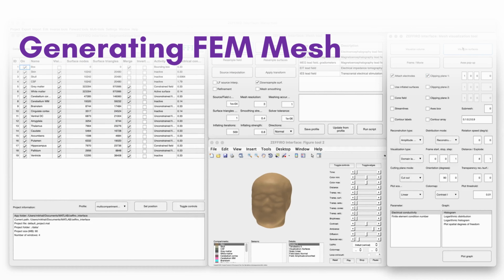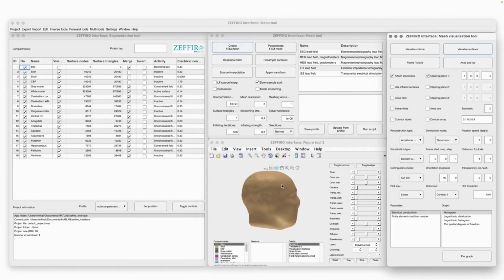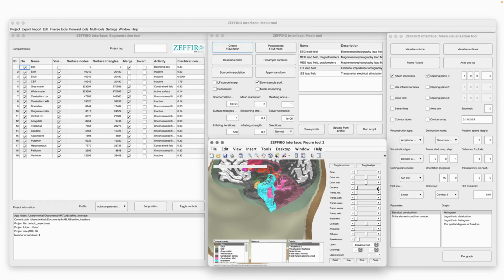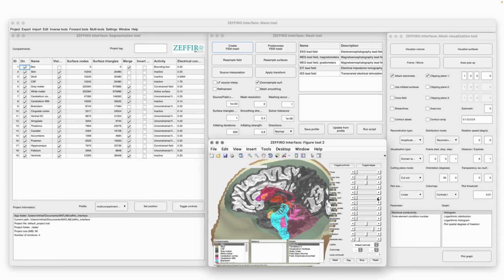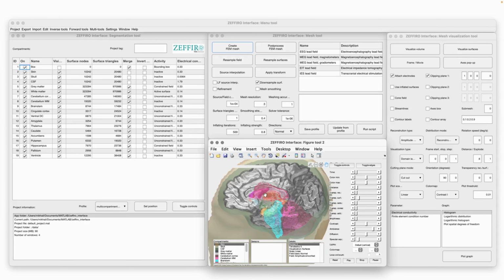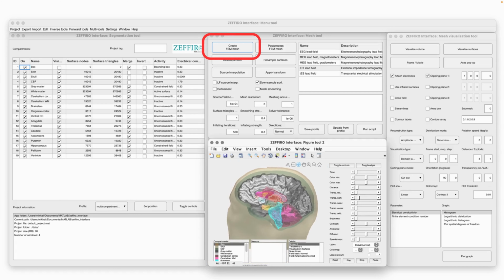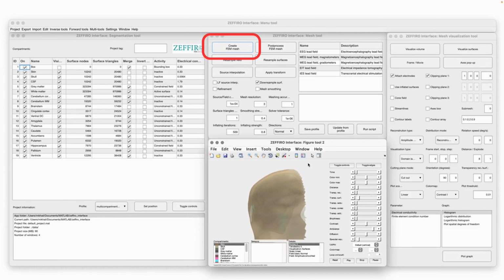The surfaces that we have imported are essentially flat and lack the internal nodes, also known as finite elements, that span the entire volume of the model. Therefore, we need to generate a volumetric mesh of such nodes. This can be done by clicking on the Create Mesh button in the Mesh tool.